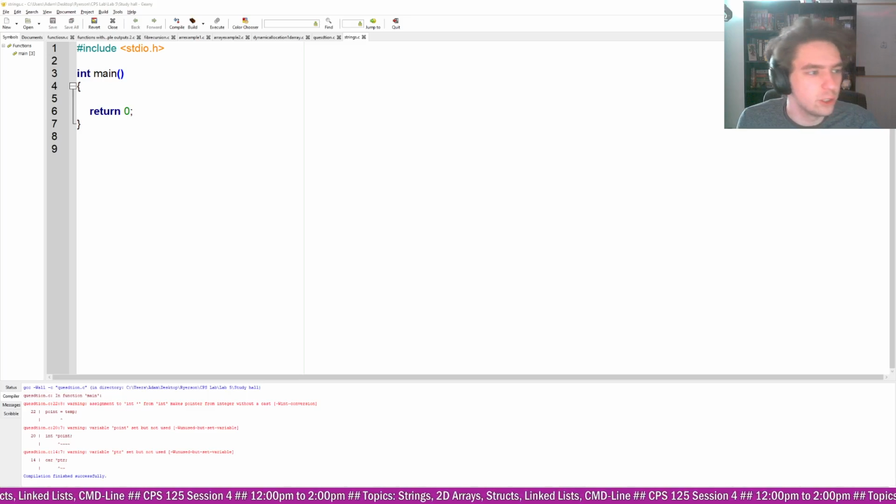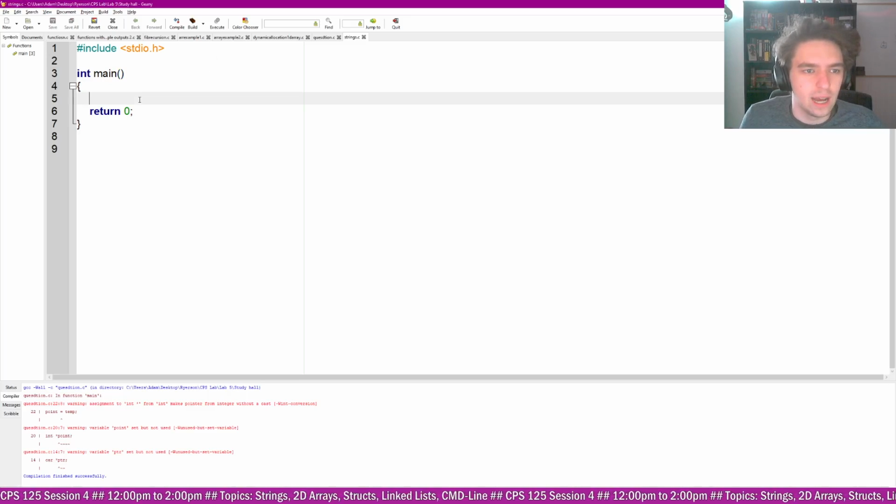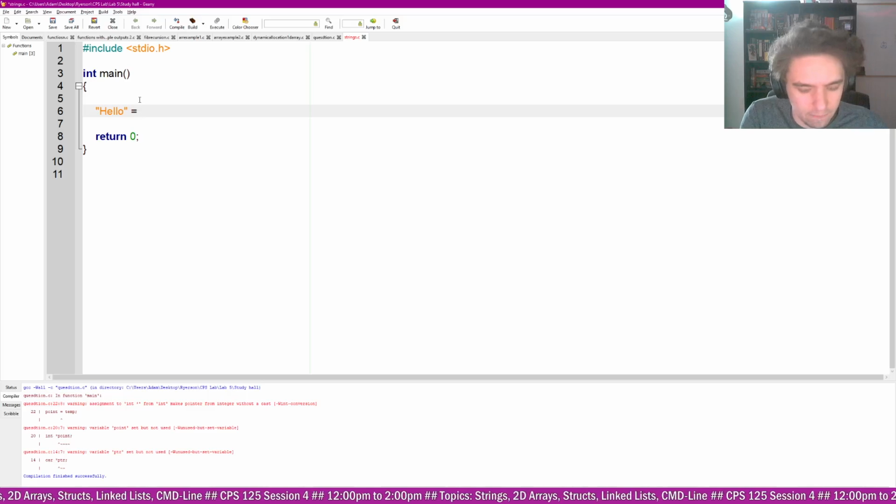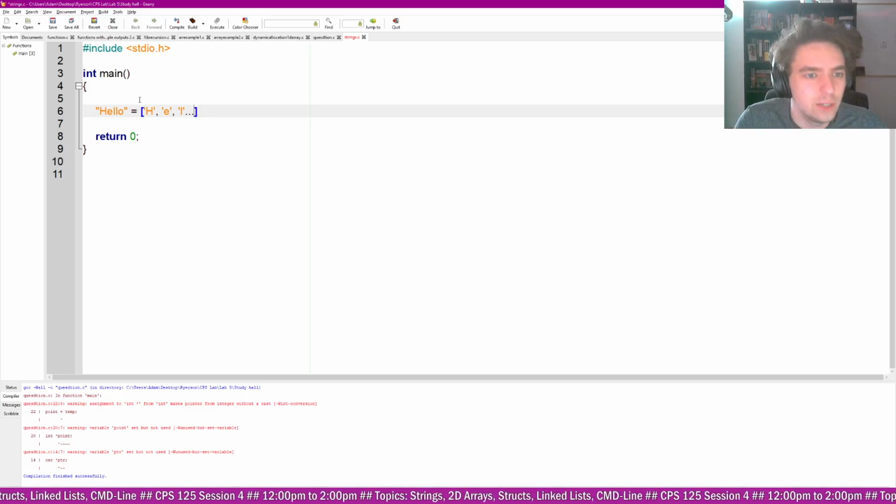Sounds good. Okay, so we're going to start with a string for today. A string is essentially an array of characters. So if I say the word hello, this is equivalent to saying an array that's H, E, I think you can imagine where this is going. L. I'm not going to type every one. There you go. So it's equivalent to an array like that.